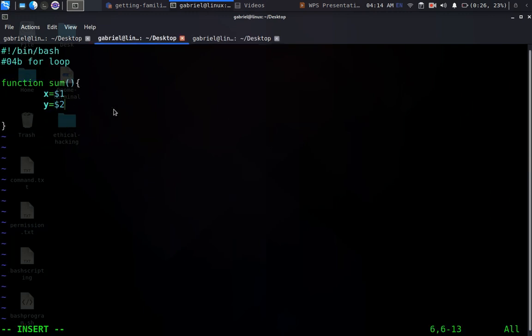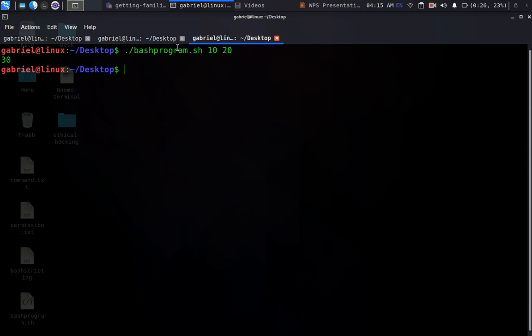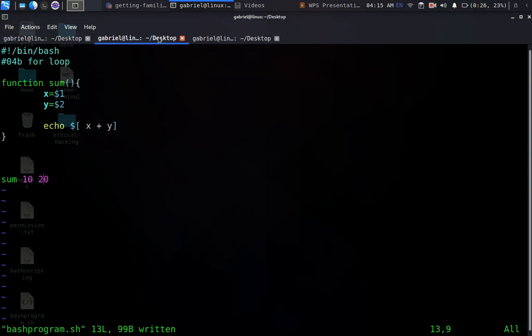Then what we can do specifically is just to echo. You remember the syntax, we can say x plus y. That's it. So that's actually our function, and that's how to create a function. Each time we want to use this function, we just say sum 10 plus 20. So all we have to do is just come here to run our program. Let me just clear this up. To run our program, you can see it returns 30 back to us. So this is how to create functions within bash scripting.